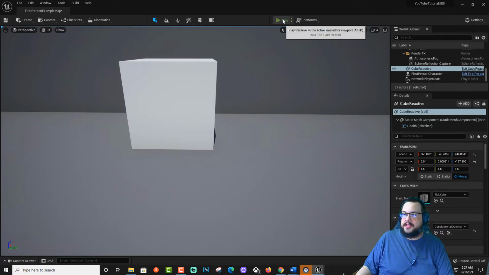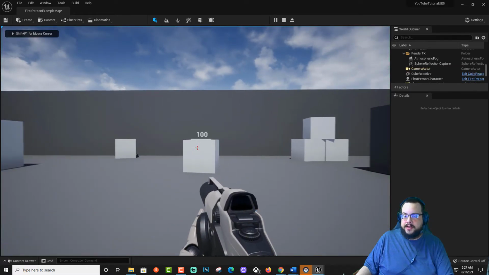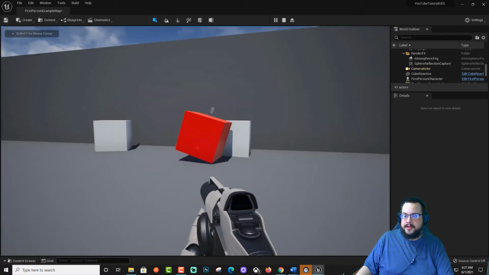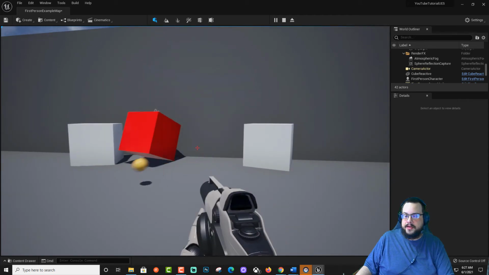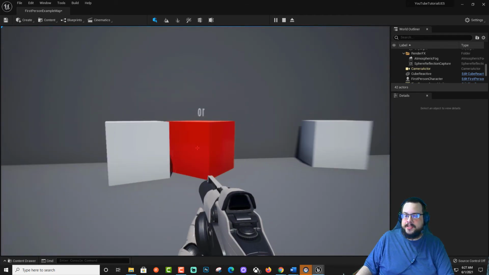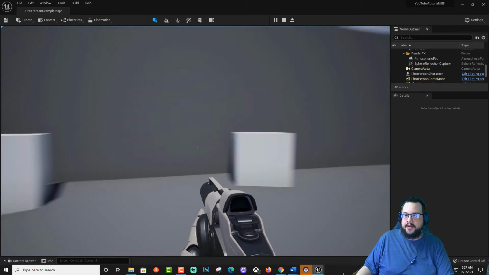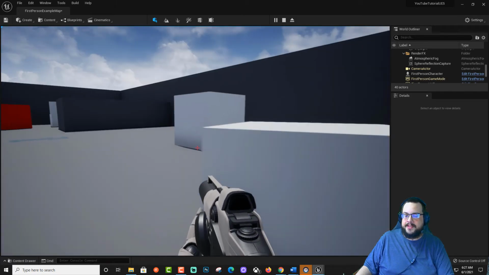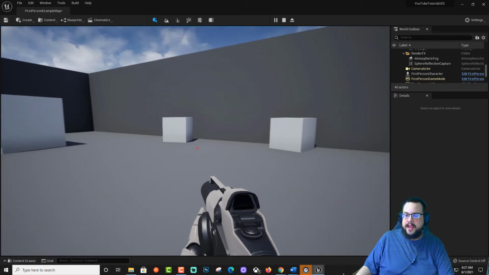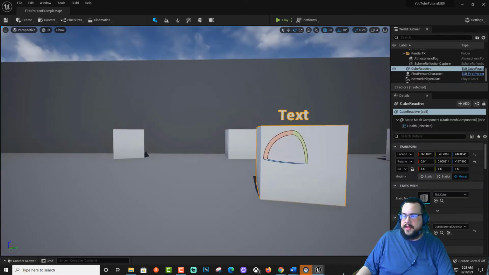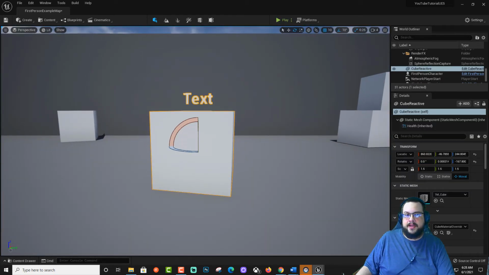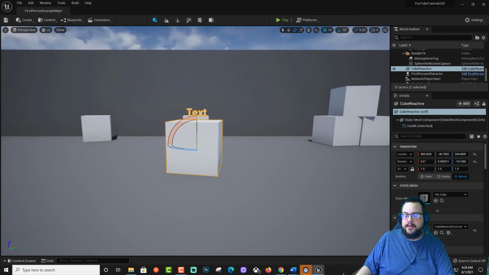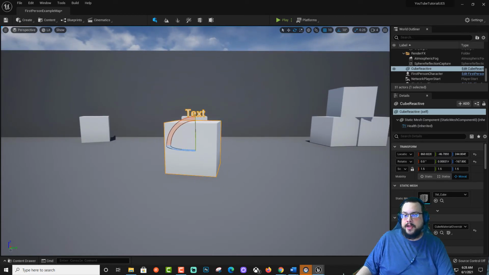So let's try this out now. It's at 100, 90, 20, 10, and now it's destroyed. So we've successfully created a health object that can display the HP of our enemy or whatever item we want to destroy, as well as destroy it after it's reached a certain amount.